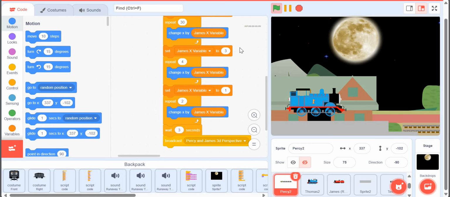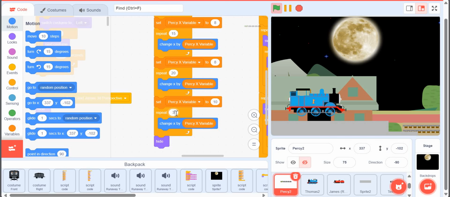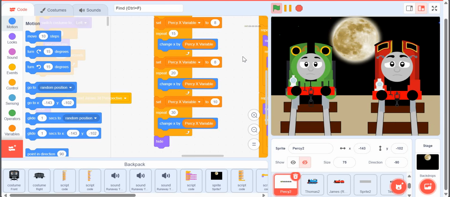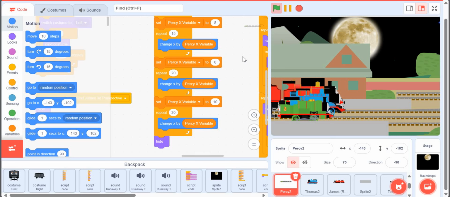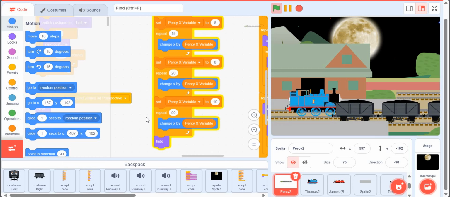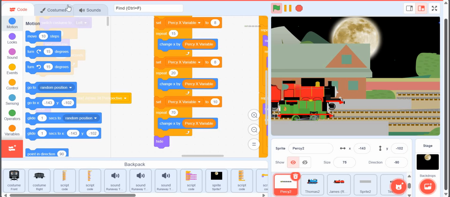Now for this, it's going to have to be longer because obviously there's a lot more to get off screen. Let me see. Make sure this is saved.